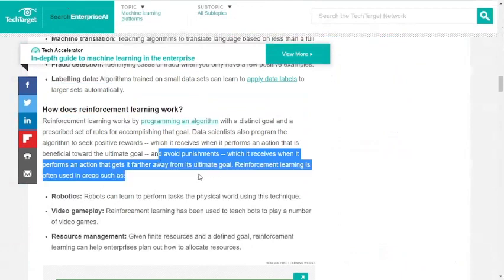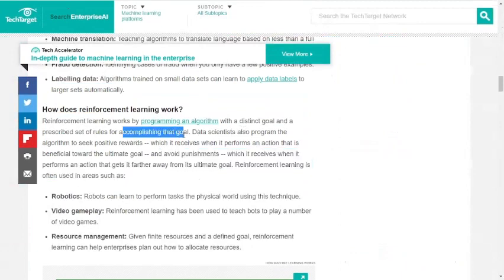Reinforcement learning is often used in areas such as robotics. So what reinforcement learning basically is, it works by programming an algorithm with a distinct goal and a prescribed set of rules for accomplishing that goal. Data scientists also program it to seek positive rewards and to avoid punishment when it performs an action that gets farther away from its ultimate goal. Reinforcement learning is often used in areas such as robotics.